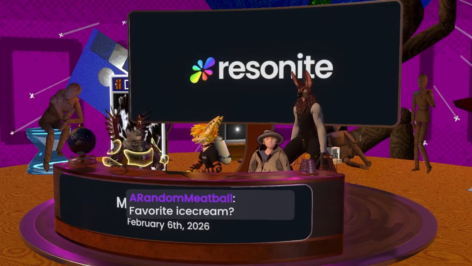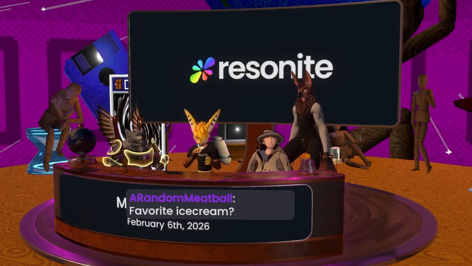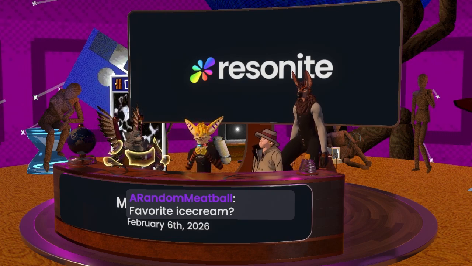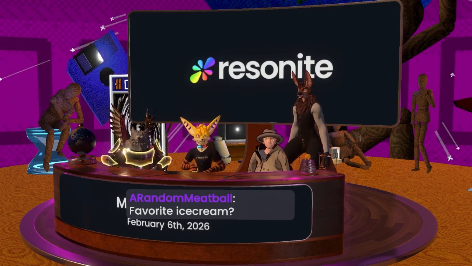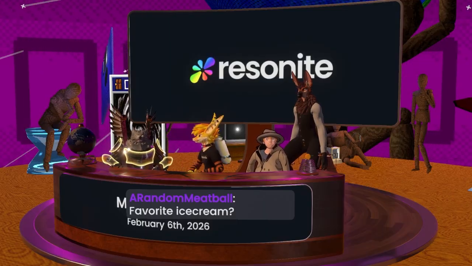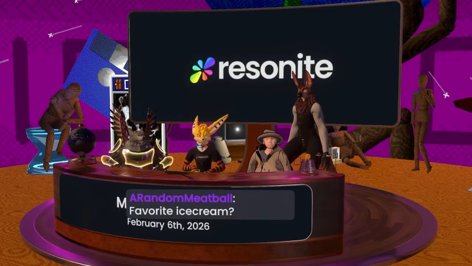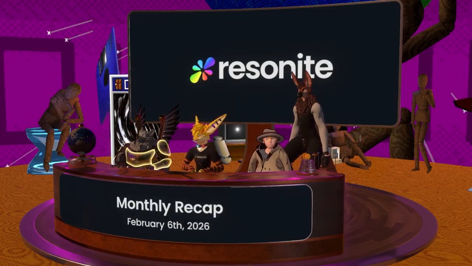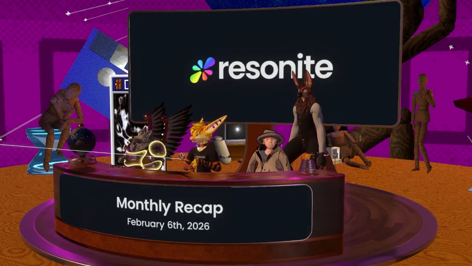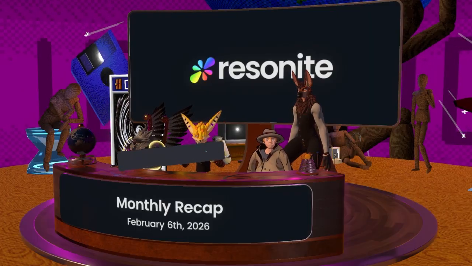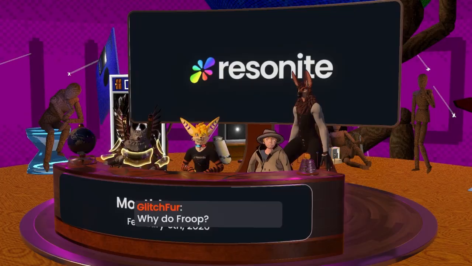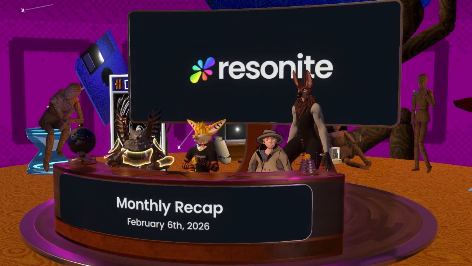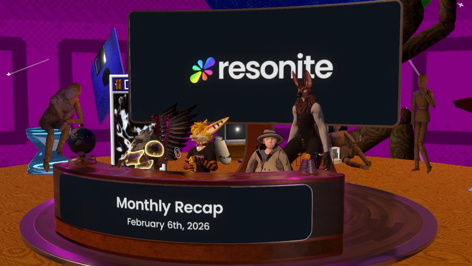There's also one ice cream I had a while back, it was locally made. It was a kiwi ice cream, and it was one of the most unique flavors, but I really loved the flavor. That sounds good. I really like fruit ice cream. It's probably one of my favorite sweet treats. Cherry and blueberry ice cream is also good. Blueberries are good. Glitchfor is asking, why do Froop? Because Froopins. Why not the fruit?